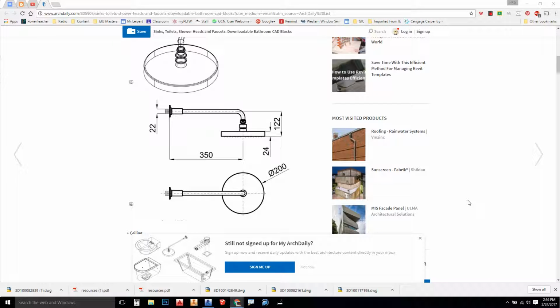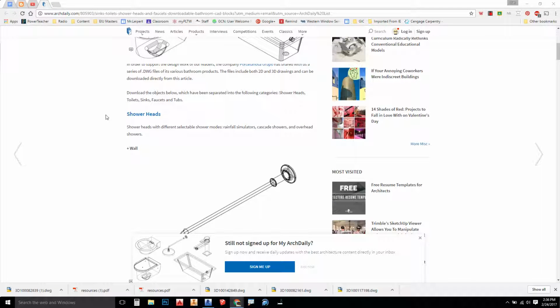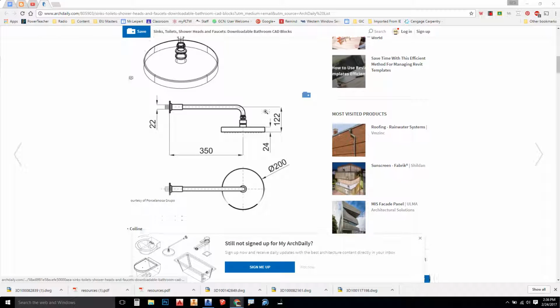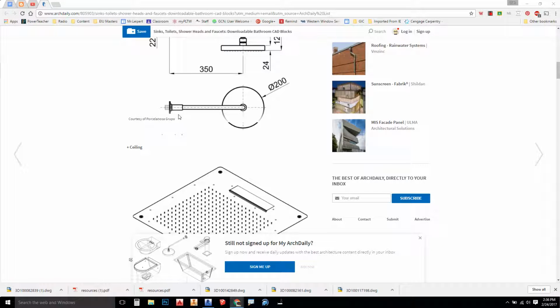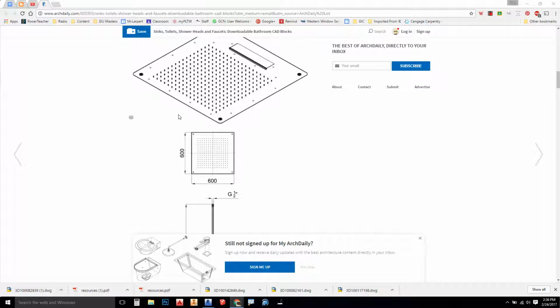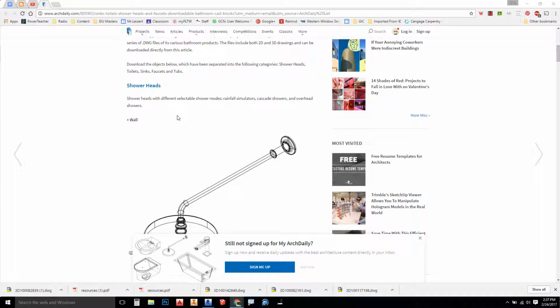In this video, we're going to learn how to import AutoCAD files into Revit. So here I have the ArchDaily website pulled up. They just did a special article on some CAD files that you can download that relate to bathroom components. I found a shower head that I like here, so I'm going to find the 3D CAD model for it and download that into my Revit file.